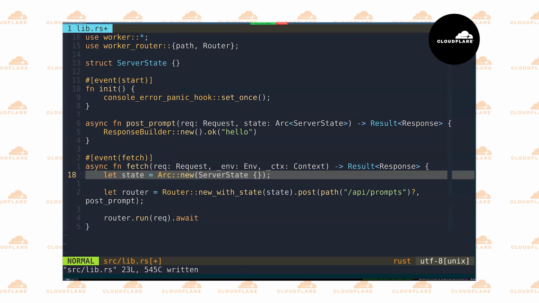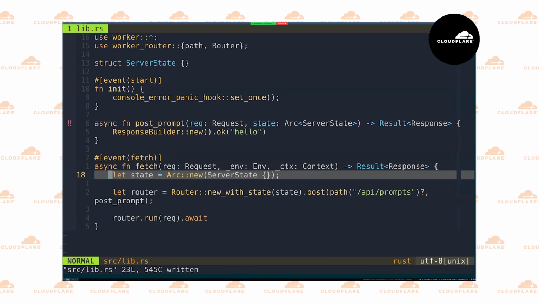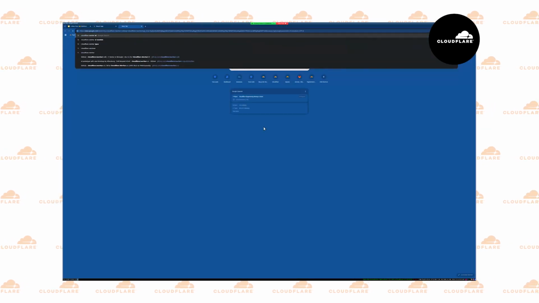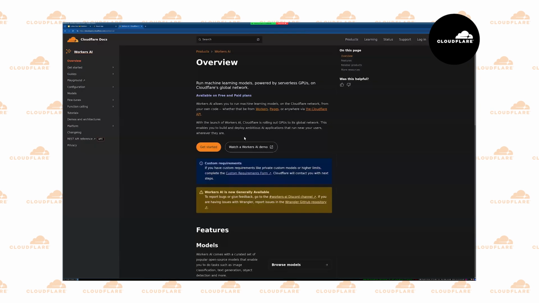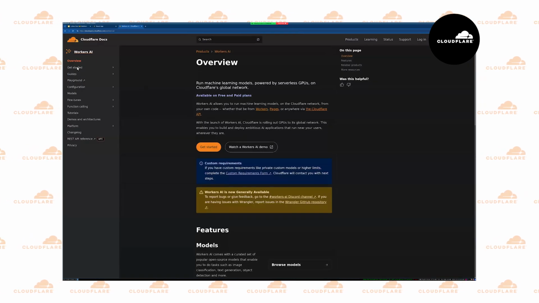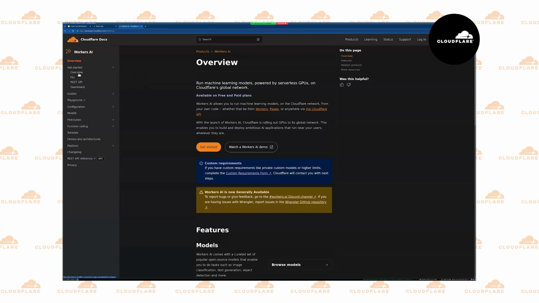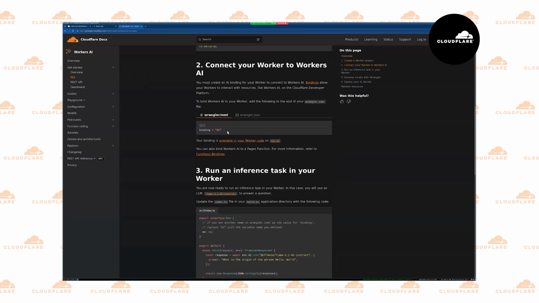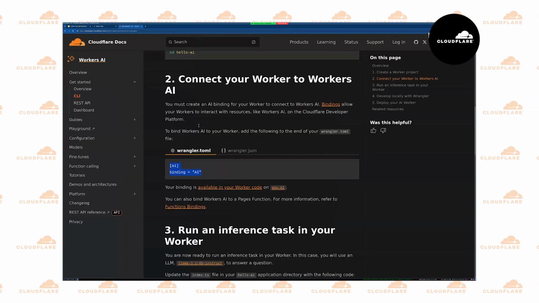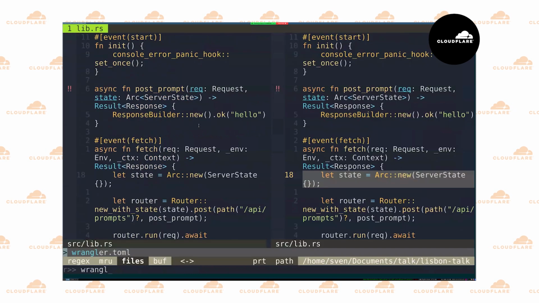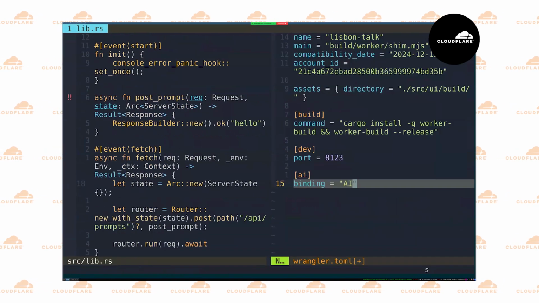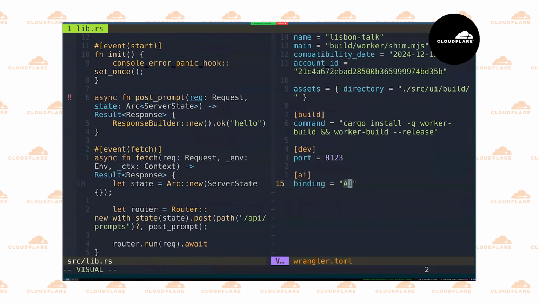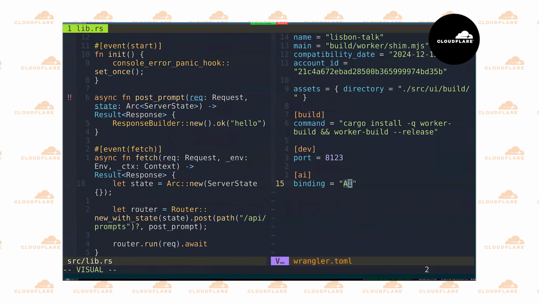So the first thing I want to do is set up my workers AI binding. I never remember, so I'm just going to check online. If you go on the Cloudflare documentation, you have workers AI. If you click on Get Started, there we go. So this is something that you need to configure in your wrangler.toml to connect your worker to workers AI. And it's going to be available inside the worker on this name or binding, as we call it.